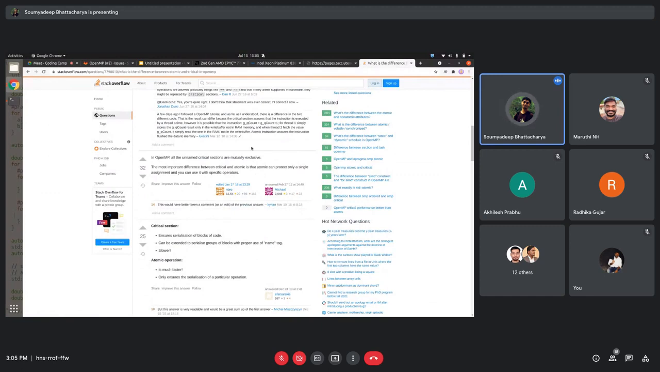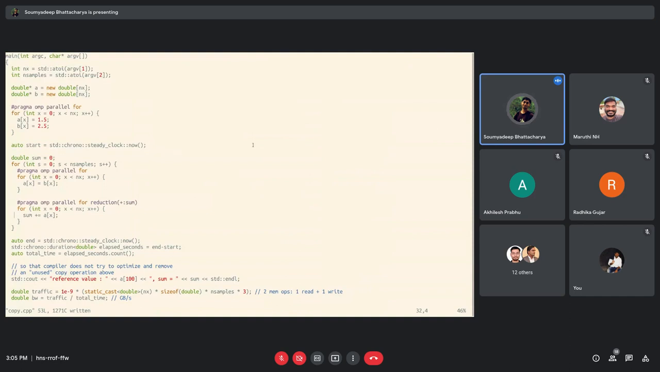Oh, okay. Yeah. Okay. Good point. I haven't used this OpenMP for such a long time. I forgot these differences. So, okay, let's do this. Suppose my OpenMP, atomic and critical.